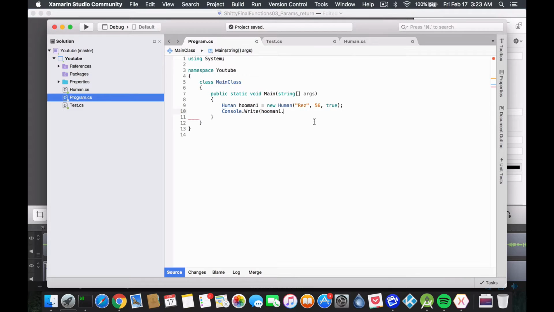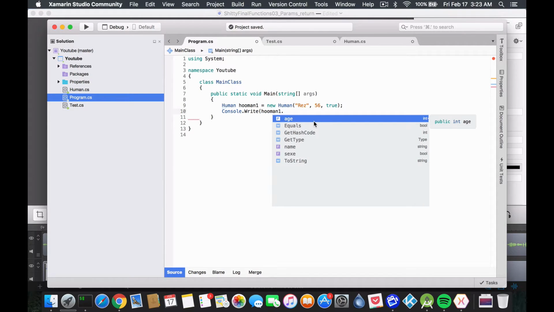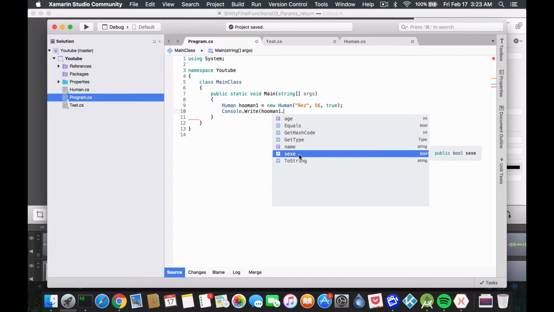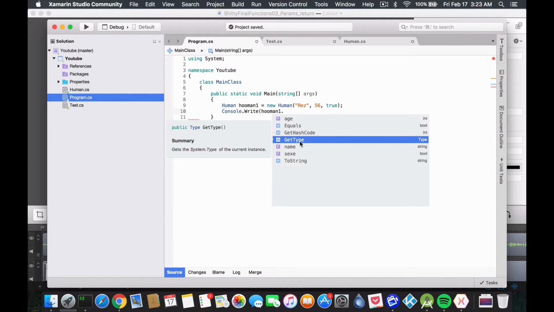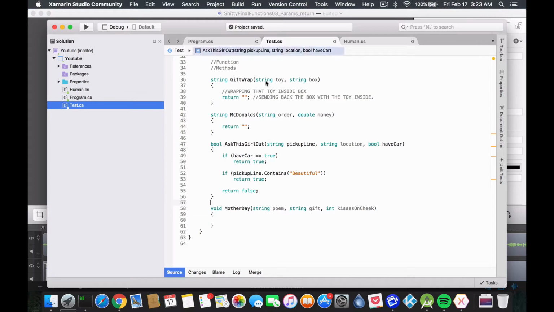Now, if we go back to our program and we start typing that, and we type the dot, we see inside the IntelliSense, I have access to my age, my name, and my sex. However, I do not have access to my height or width, or my 3 functions that we had before, right? The 3 functions, we could keep it.